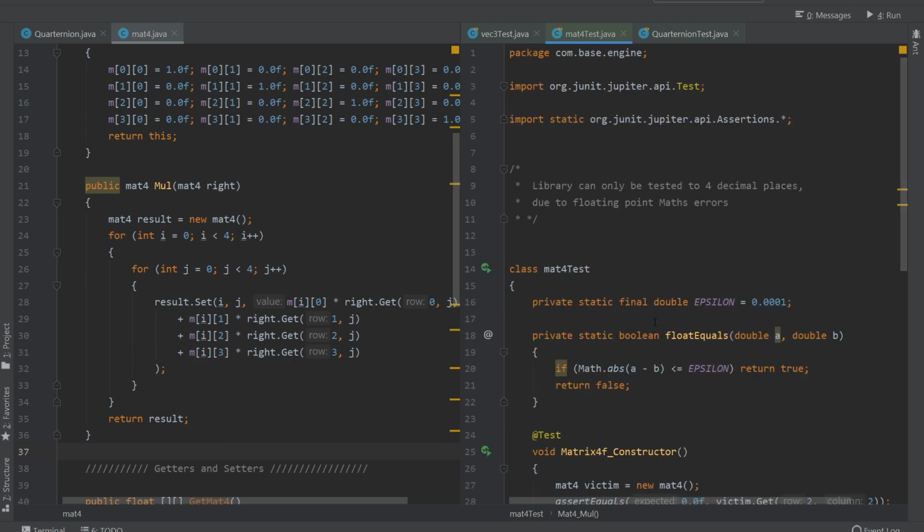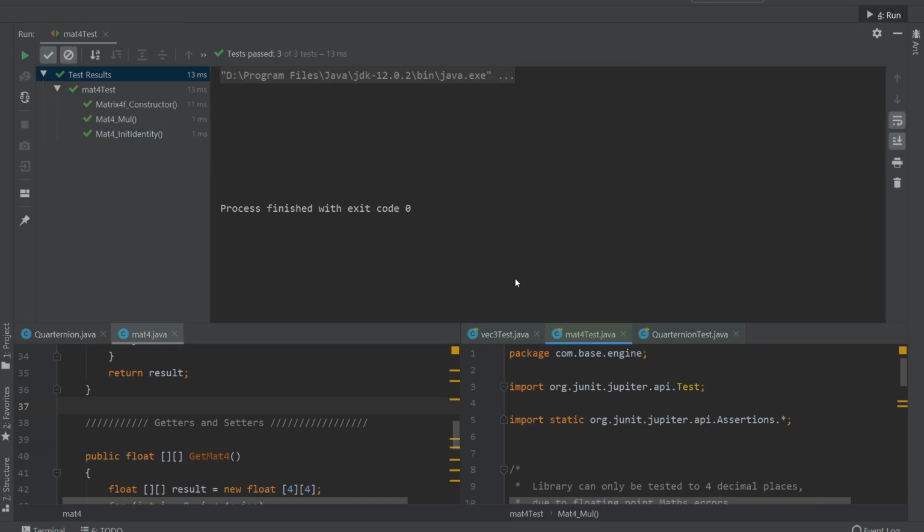Let's just make sure that we're okay. Let's run our maths tests. Yeah, matrix, the constructor's good, multiplication's good, and initialize the identity matrix is also good. So those are the 3 that I think I want to start off with. Those are the main 3. We've got vectors, got vec3, haven't we? Yeah, so we're alright.